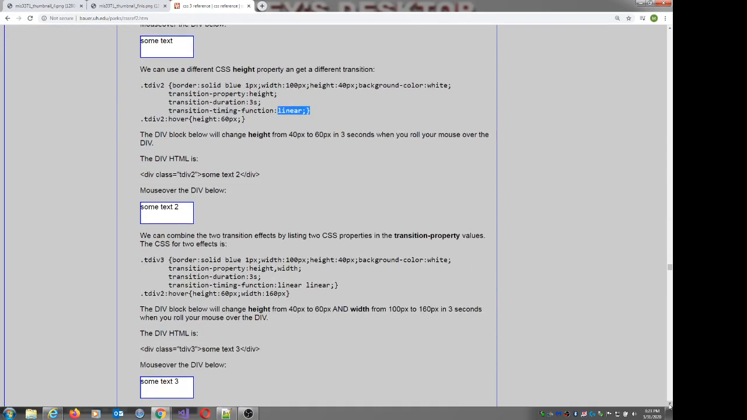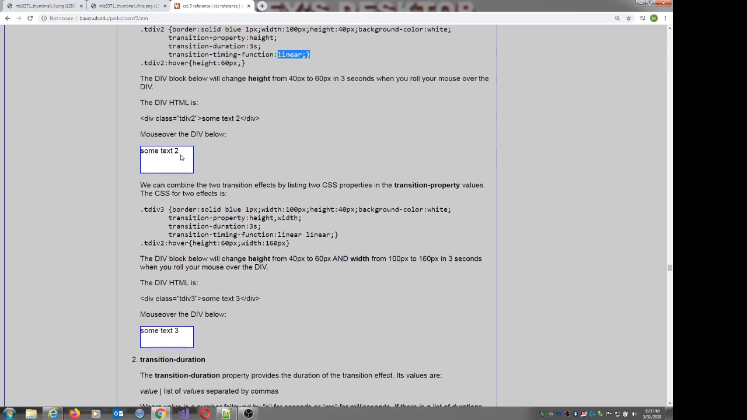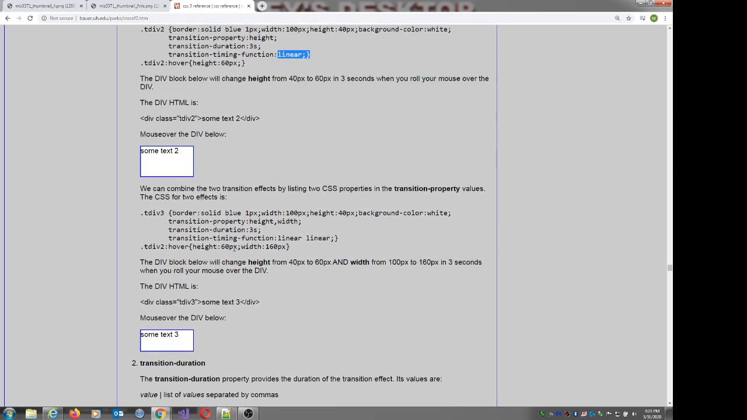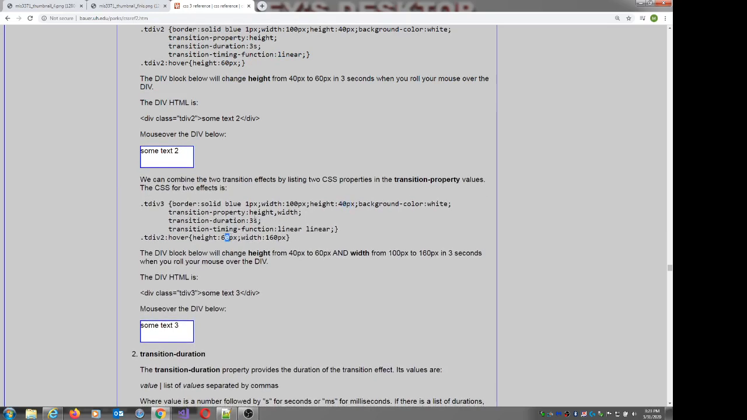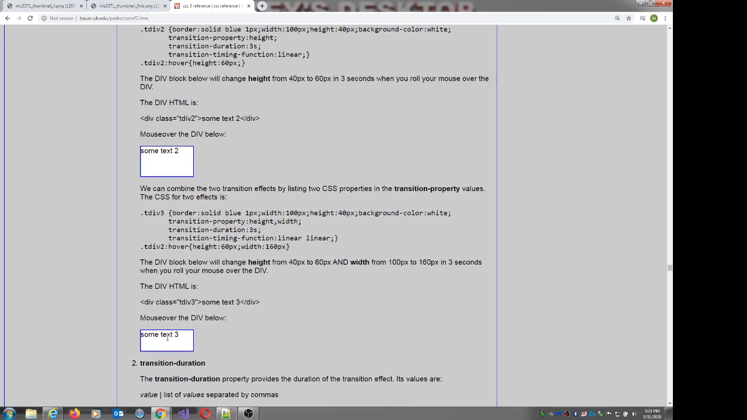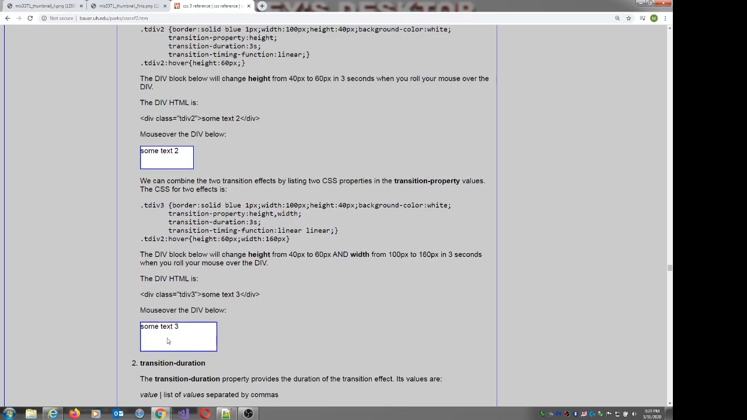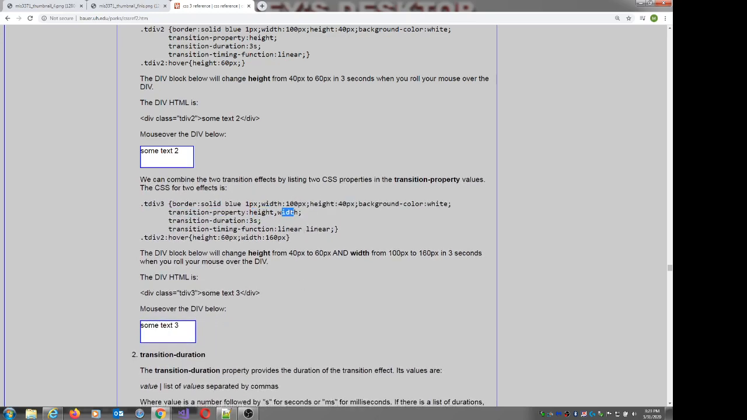So I can do most any one. This is a little bit different here. Here's one. See what this one does. This changes the height from 40 to 60 over 3 seconds. Like that. This one's just changing the height and the width. Change the height and the width over 3 seconds linearly.